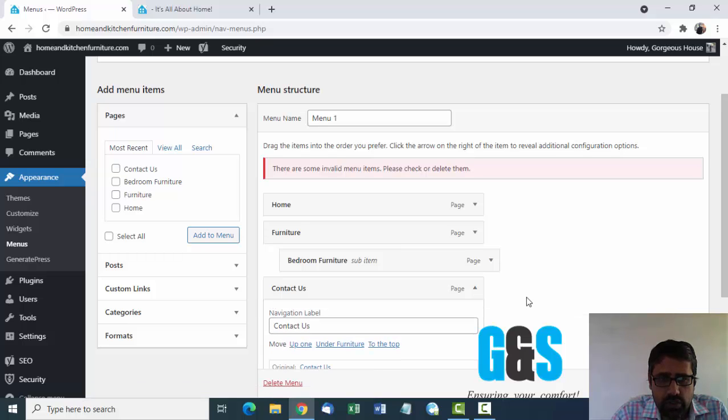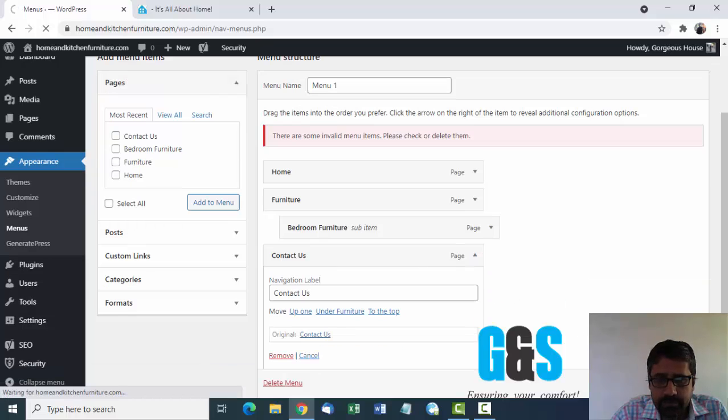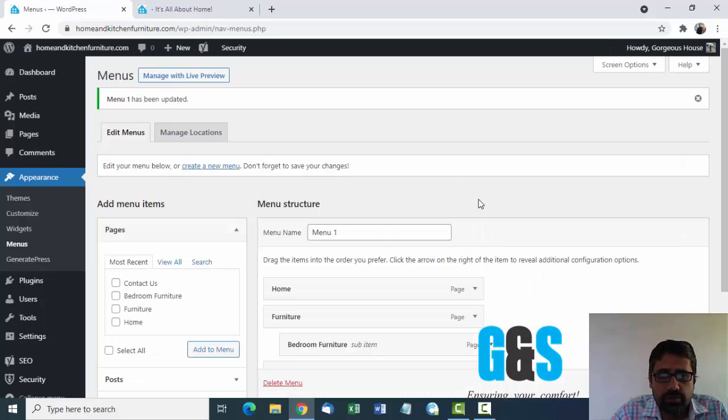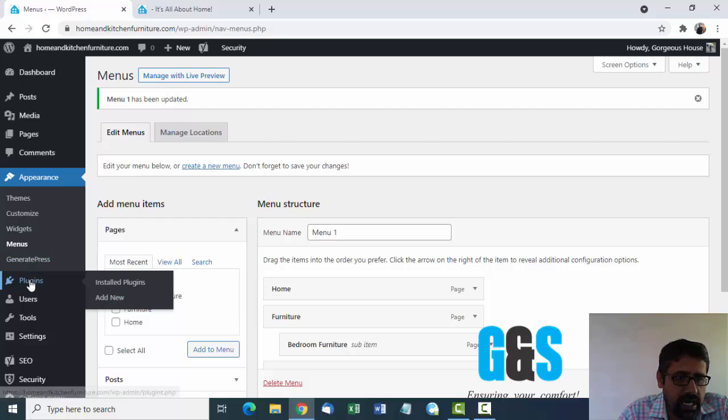Okay, so save menu. Now you will see the contact us page on your site. So here you can see there is a contact us page. But to get a message from the customers, from the clients, you have to make a form. You have to install a plugin.